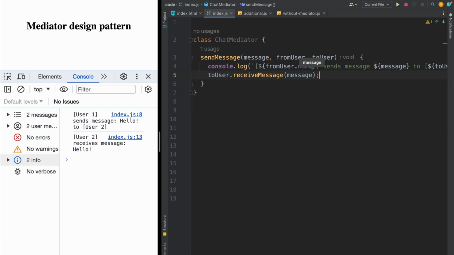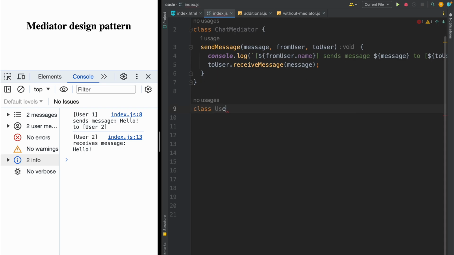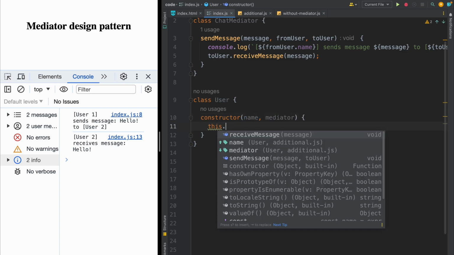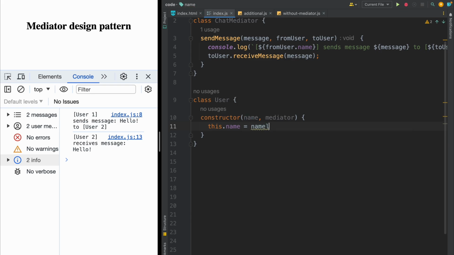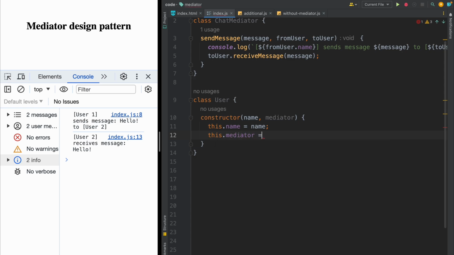So maybe for some alerting or etc. or rendering on our interface. Yes. So we created our mediator. Then we have to develop our user class. So we will have class user, and we will provide in constructor not only name, we will provide here mediator. And this dot name equals name, and this mediator equals to mediator.